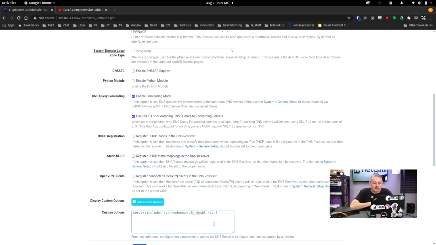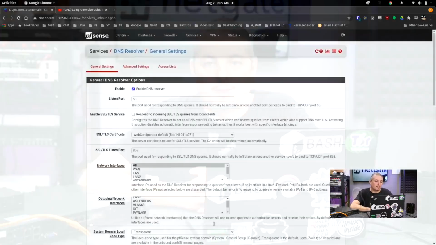Now, in the case of exactly what this is, this is the way pfBlocker integrates. So pfBlocker creates a list of the DNS blocking information, and it wants it added on. So you're saying server include, so hey, use the config file plus include this config file, and passing a parameter along as well. All right, so that's it for getting started with pfSense.